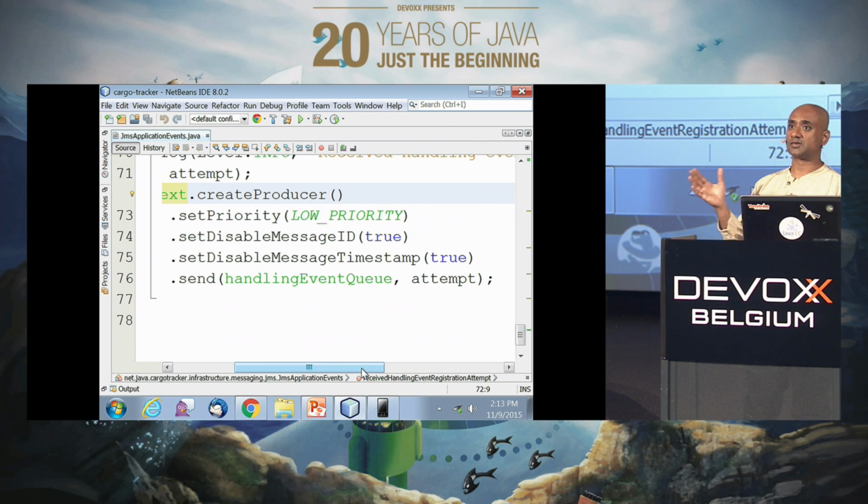And you'd have to do exception handling as well, because in JMS 1.1, everything is a checked exception. And I'm doing all of those things and more. I'm not just sending a message to a queue. I'm also setting some quality of service parameters. So I'm setting the message priority to be low, and I'm doing some optimization here as well.